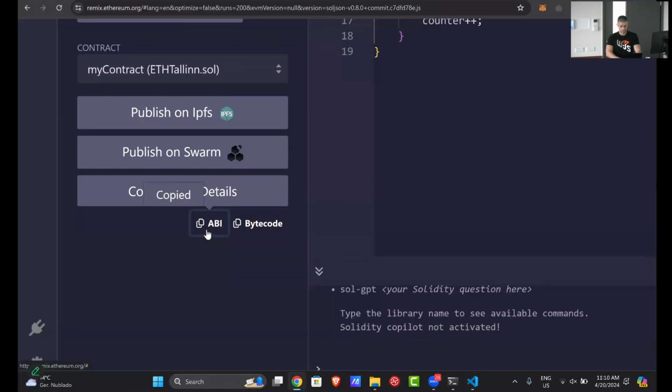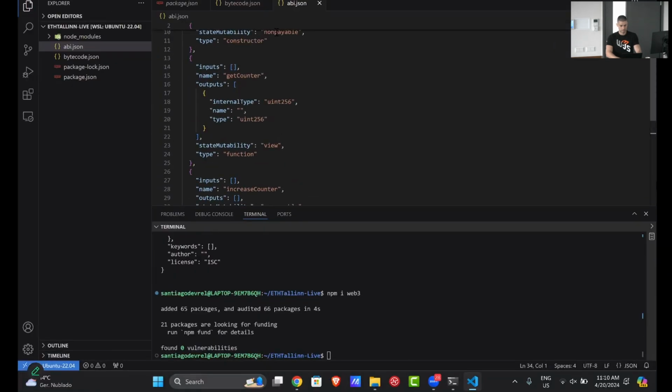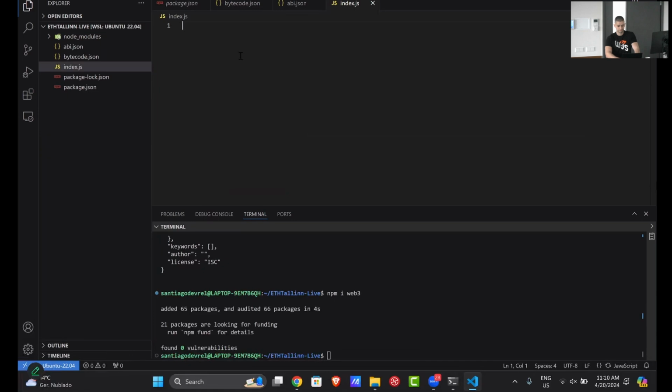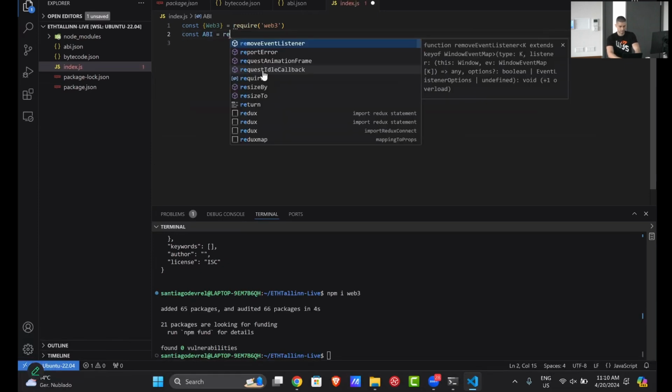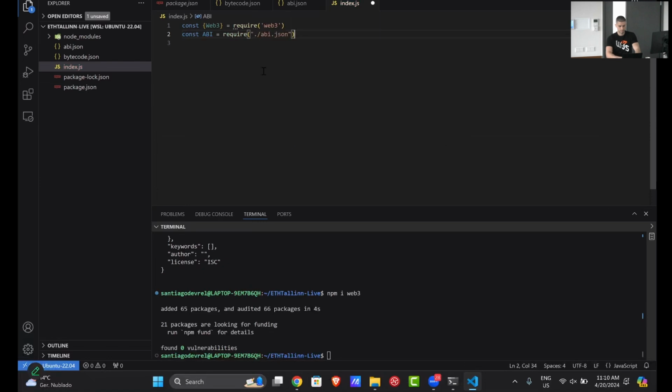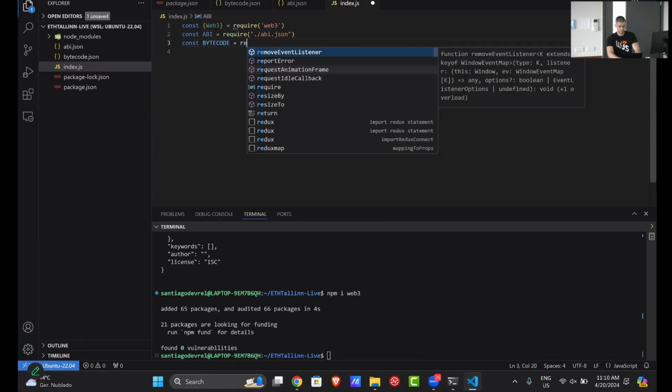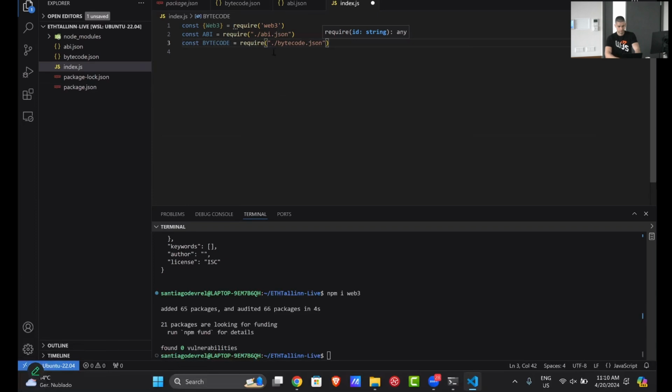So you can click here, Remix. Okay, so now we have the ABI, the bytecode, and now let's create the scripts to deploy and interact with the contract. So the first thing that we have to do is to import the Web3 library. So we import the library by typing this. And then the second thing that we need to do, let's import also the bytecode, the ABI. So now we have the bytecode, the ABI.